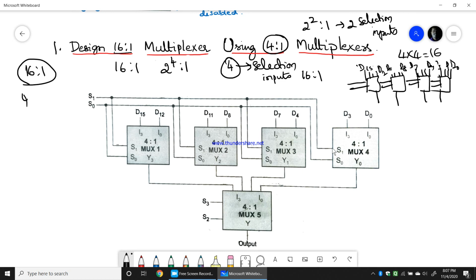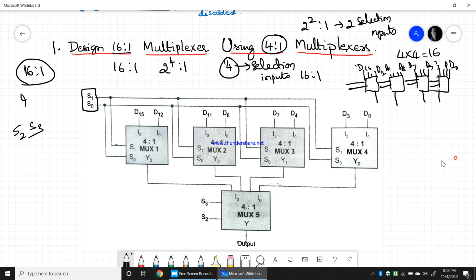But when I short all the selection inputs of each IC here, S0 and S1 should be shorted here. All the S1s will be shorted, and all the S0s will be shorted, and that will be considered as S1 and S0. So I got only two selection inputs. I need to have S2 and S3. How to get that? For that, you need to look into the truth table for this 16:1.